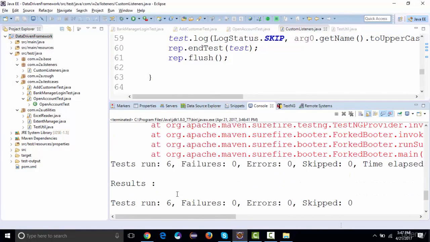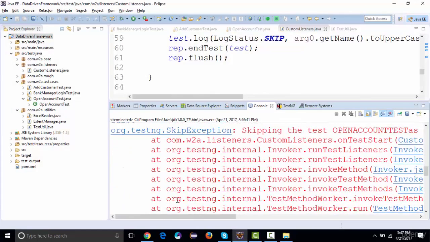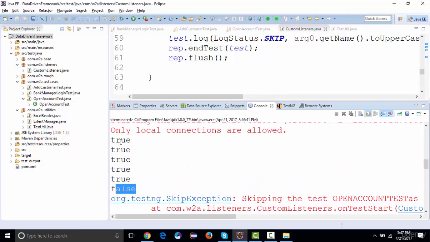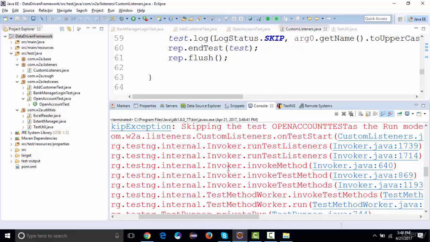Okay, and let's check. Okay, it's returning true, true, true, true. So it means for the initial first test it returned true, and for the second test, where we have four sets of data in add customer, it returned true, so all of them got executed. And then over here it's actually returning false but not skipping the test, right?